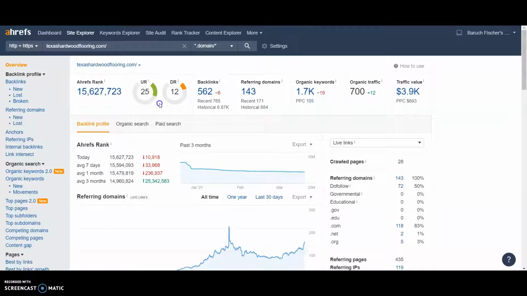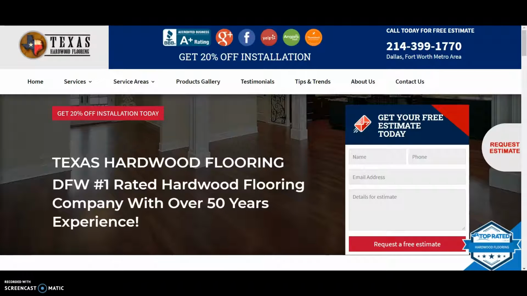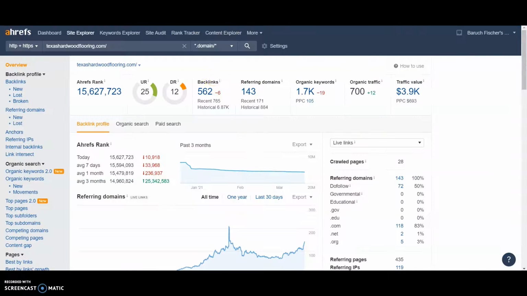Go into your competitor. He's got 25 UR and a DR of 12, 562 backlinks. So I want to make sure I have the right guy up there. And 143 referring domains. He's got 1,700 keywords, and he gets 700 people that visit him a month.